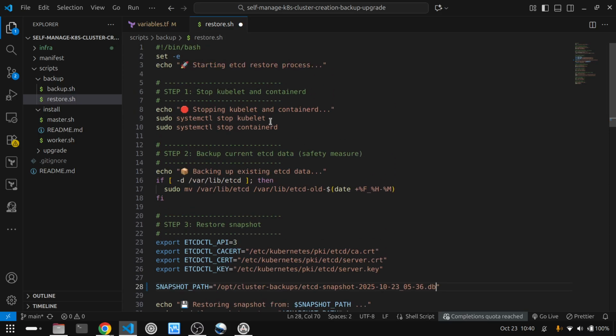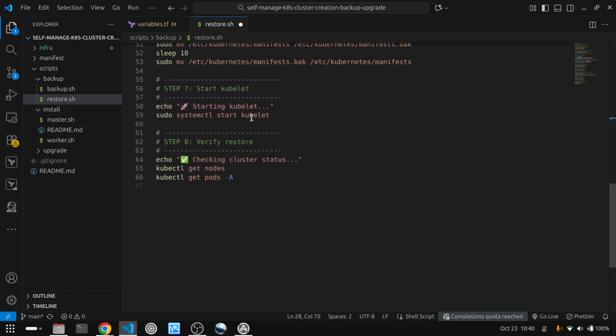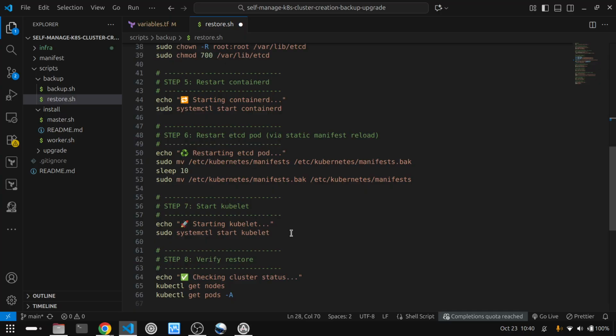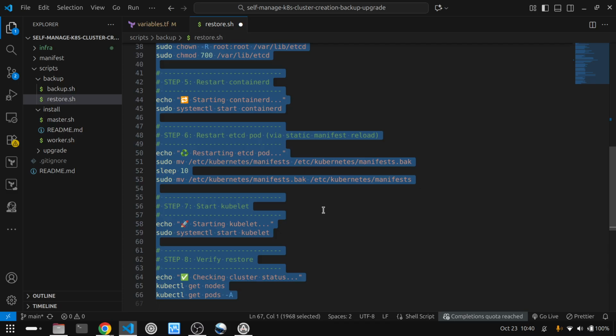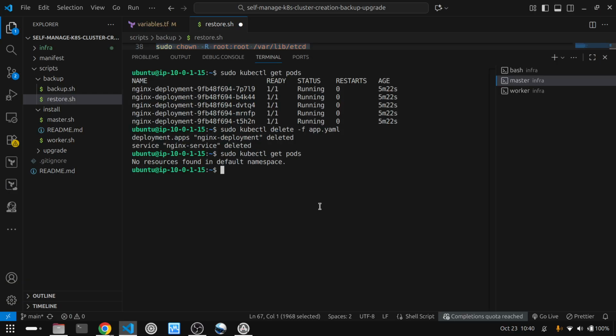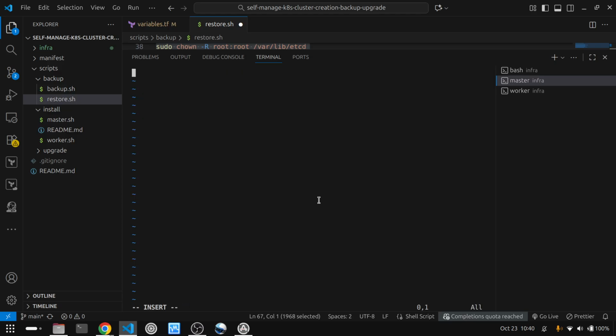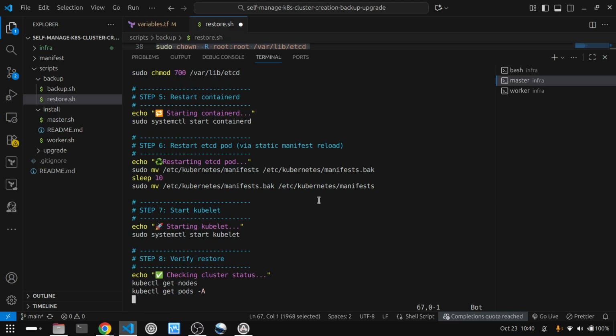Actually, before doing any of these steps, we have to first stop the kubelet and containerd, and at the end we have to restart the kubelet as well as containerd. This way we will be able to restore to the snapshot which we have just taken. So I'm going to copy this whole script, and do sudo vi restore.sh, and then paste it here. Let's save.